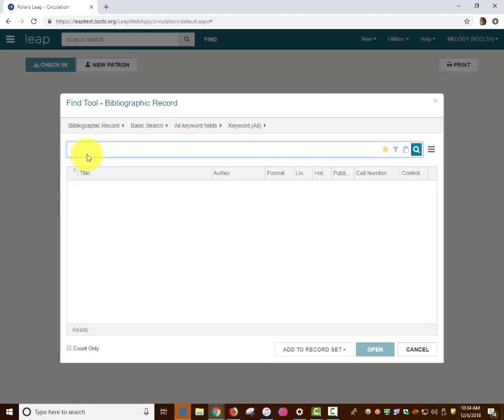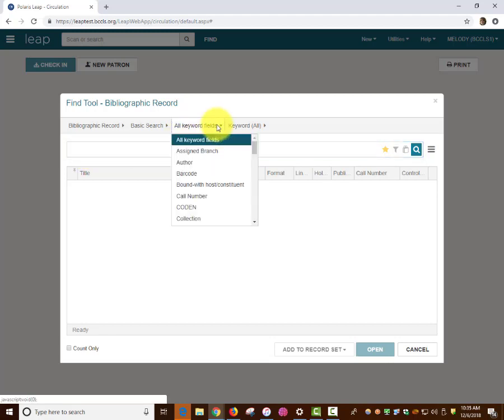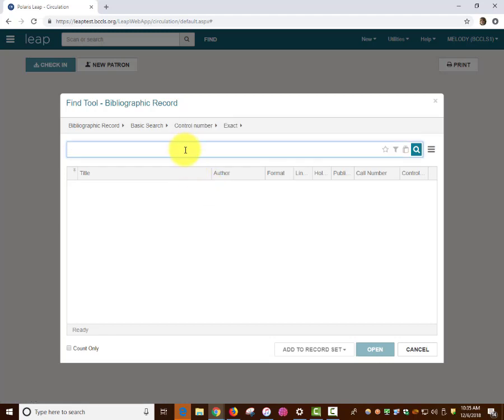If you're already aware of the control number for the bibliographic record that is being linked to, change the qualifier to control number. Type in the bibliographic record number and click the magnifying glass to search. The bibliographic record searched for will be the only result that appears.